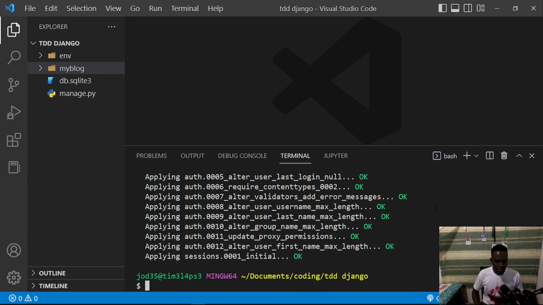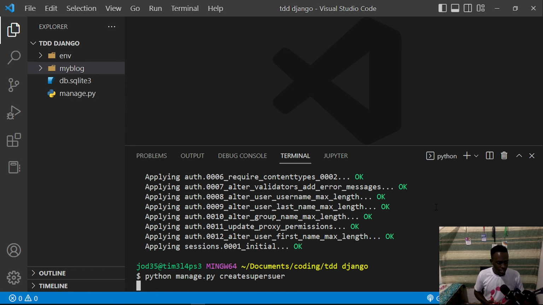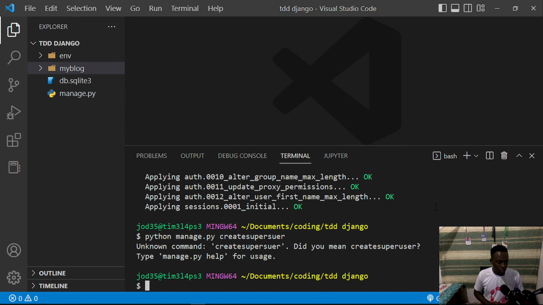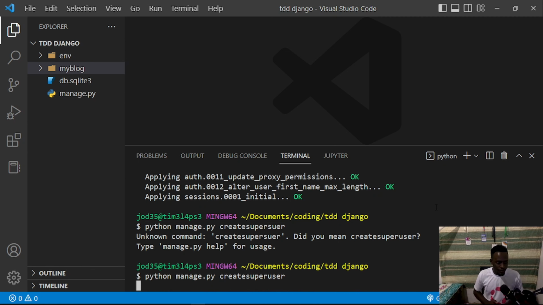Once these database migrations have run, the next thing is for us to create our superuser. So I'm just going to say python manage.py createsuperuser. This is the user who is going to be able to access our admin dashboard, or our admin site. Once I press enter, we're going to be asked for the different credentials for this user. It seems like I've made a mistake. I'm going to retype this as createsuperuser, which will ask us for the various fields.